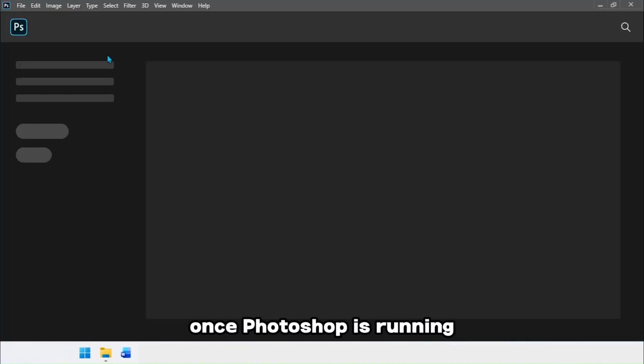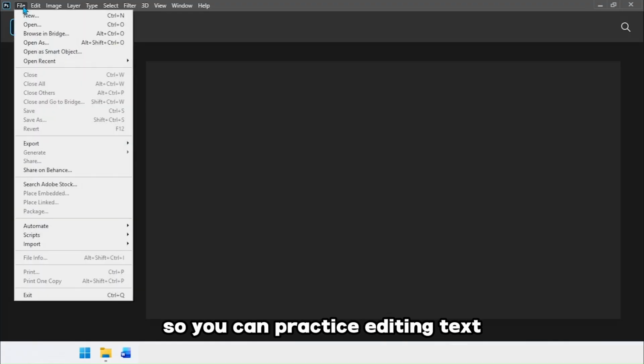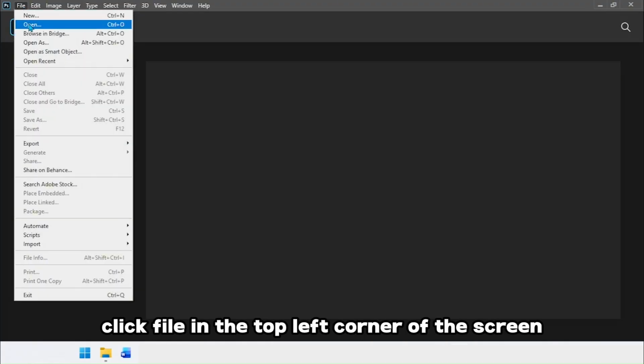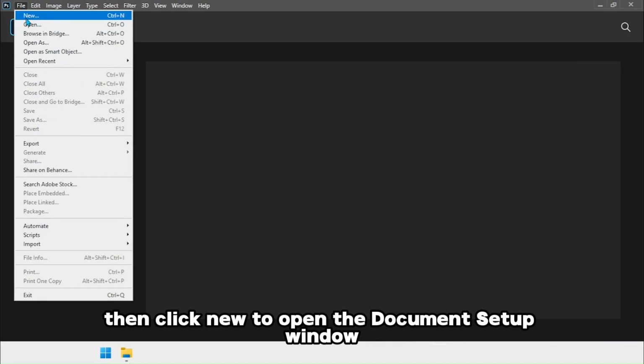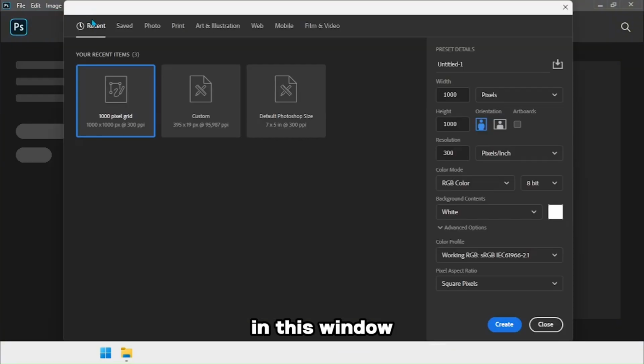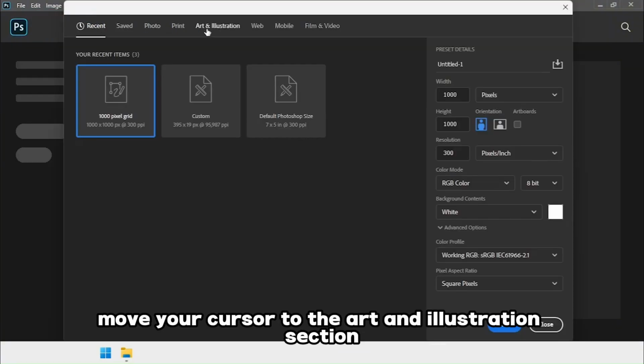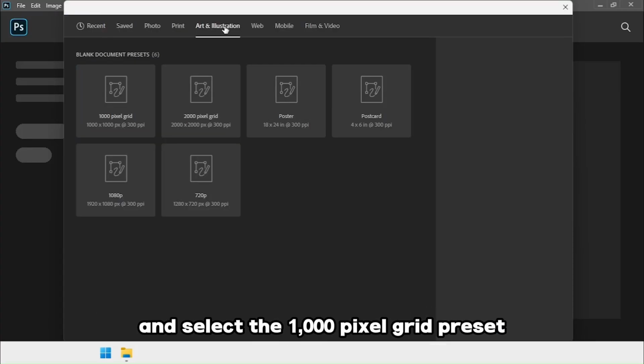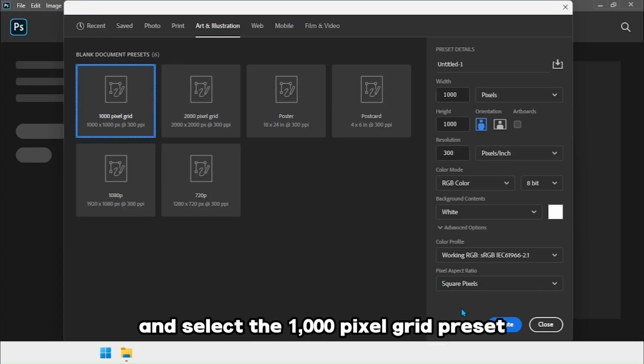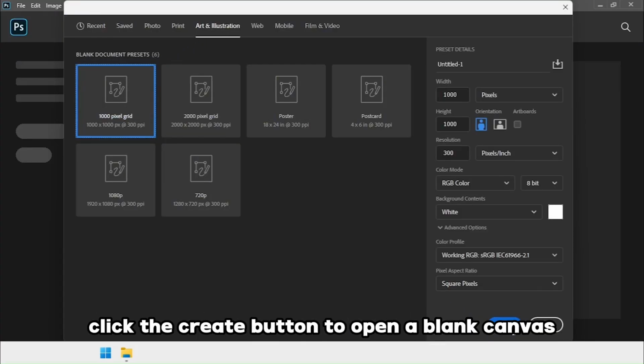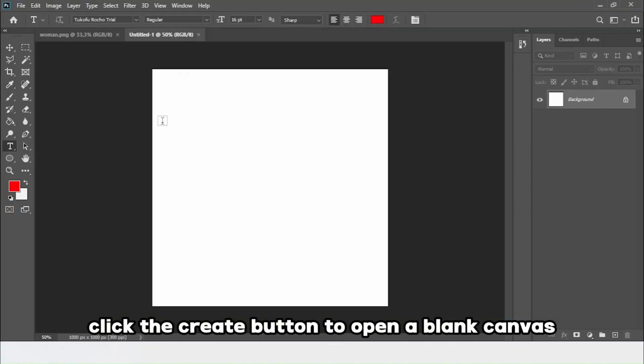Once Photoshop is running, you need to create a new document so you can practice editing text. Click File in the top left corner of the screen, then click New to open the document setup window. In this window, move your cursor to the Art and Illustration section and select the 1000 pixel grid preset. After selecting it, click the Create button to open a blank canvas.